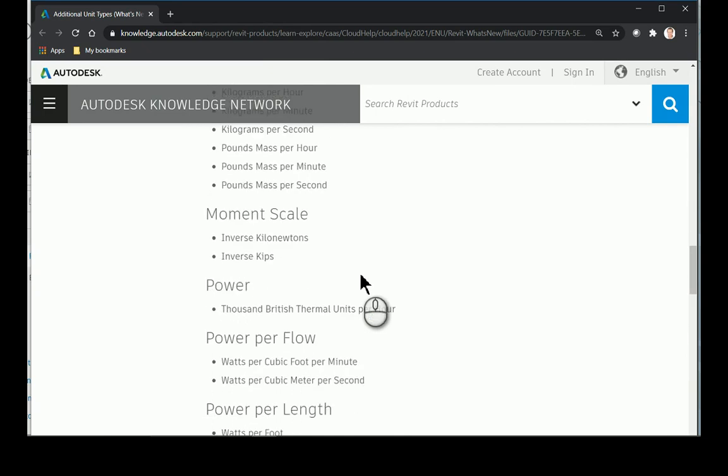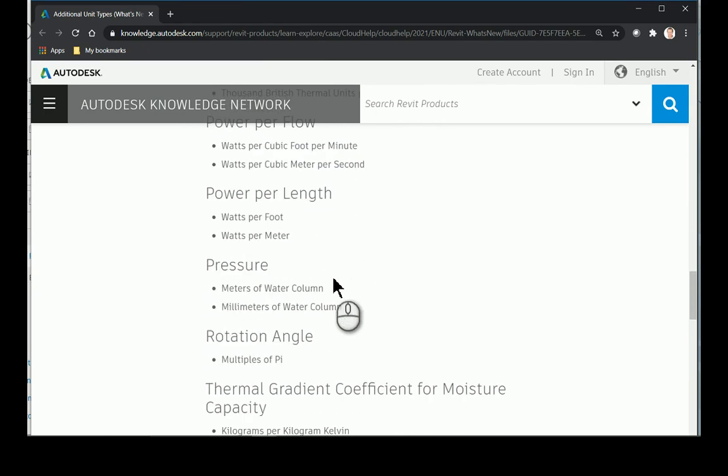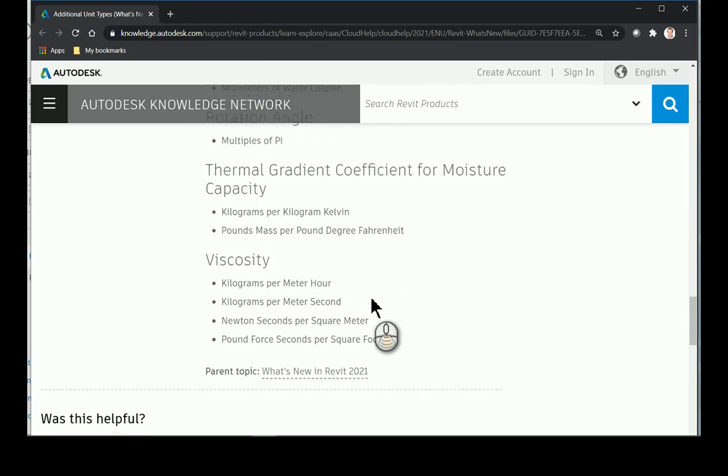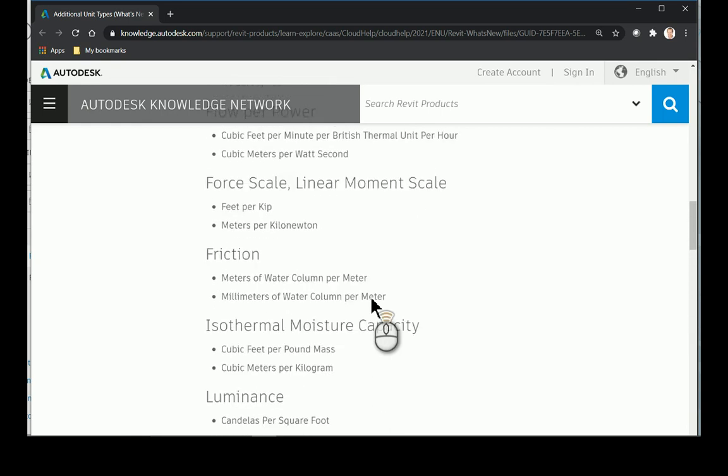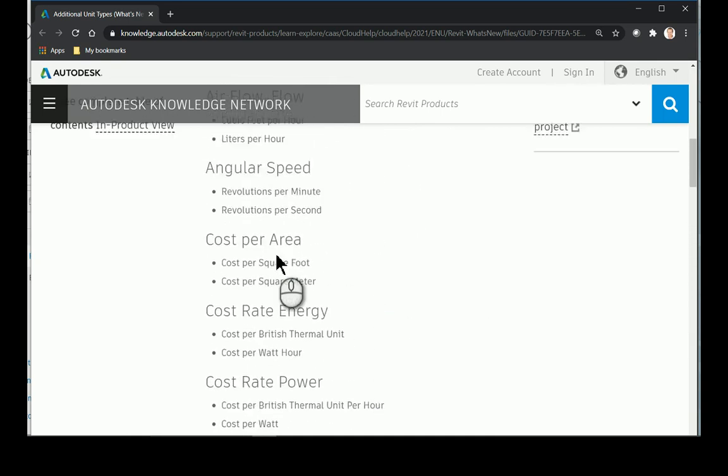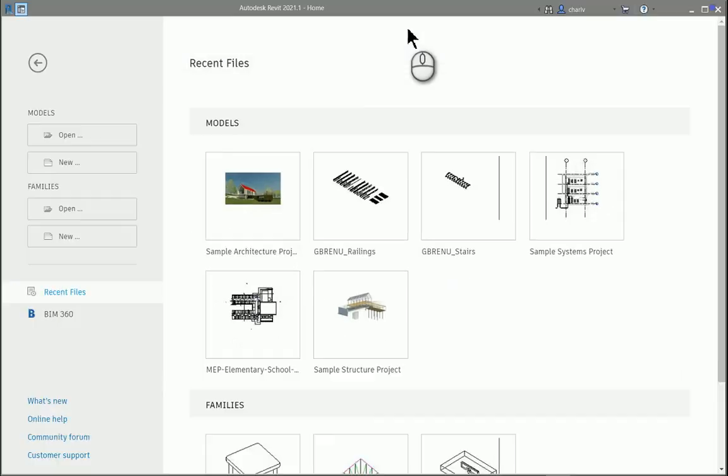Now what I'm going to do is just show you one of them and how we can use that, and the one is going to be just the cost per area. Right, so just note that there's square foot and square meters. Alright, so I'm going to close that.